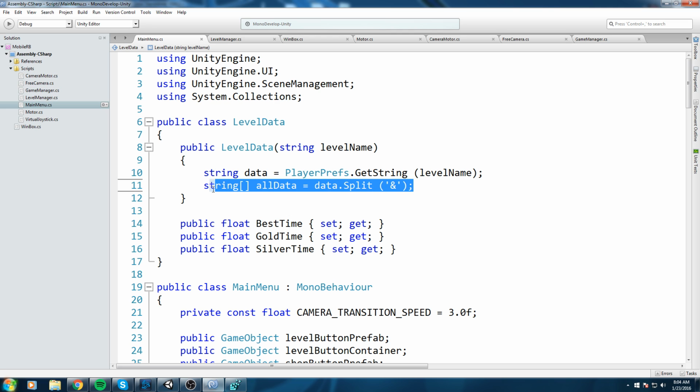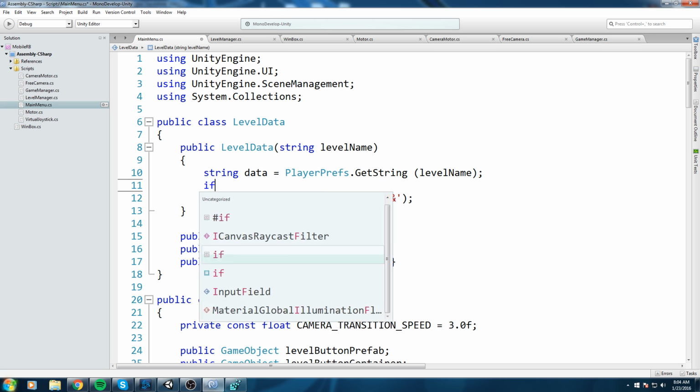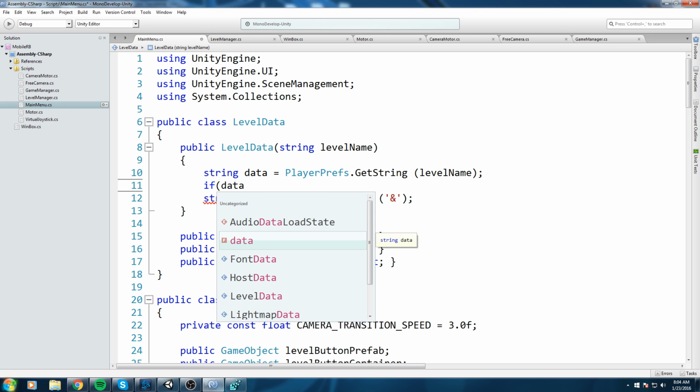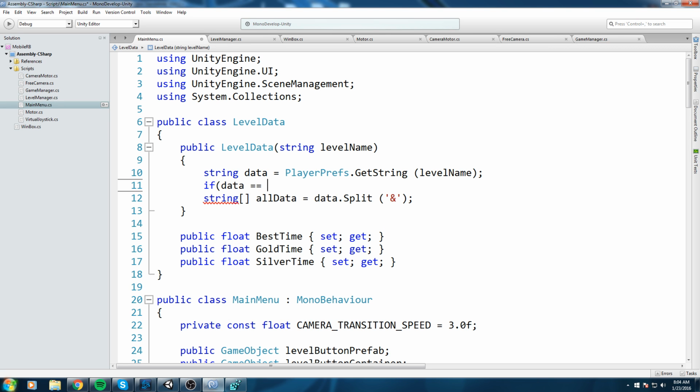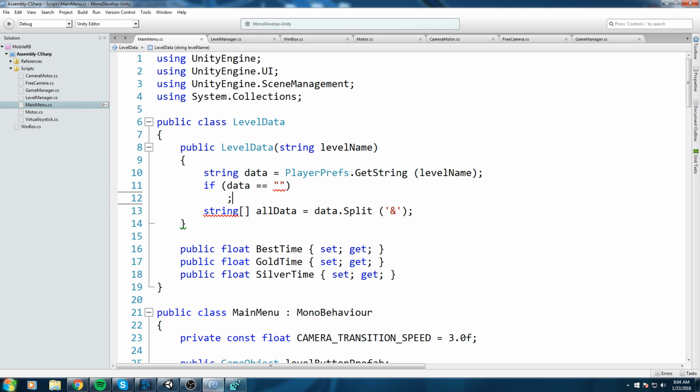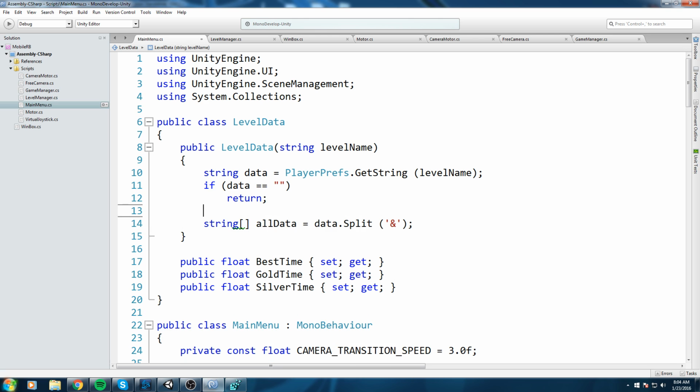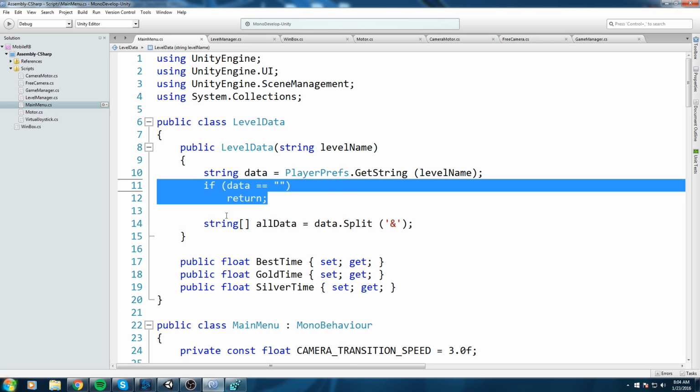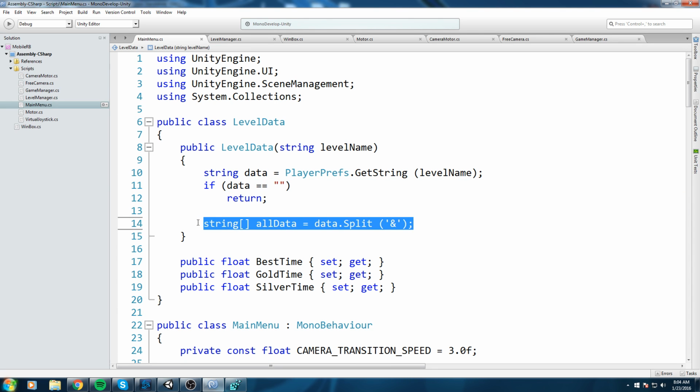And yeah, okay, so that's pretty much it actually. Now, if we have no data on the level, that means we never completed it before, and that also means that this is going to pretty much crash. So before doing all of that, we gotta make sure that data is not null. So if data is equal to, then we can open up a string and just leave it empty like this. We're gonna do return.